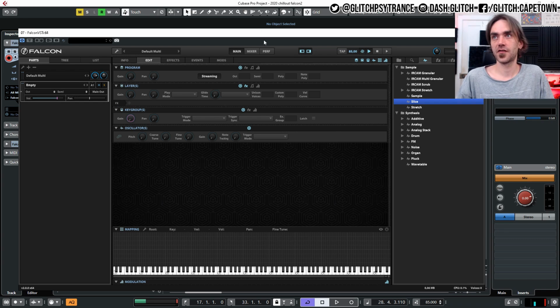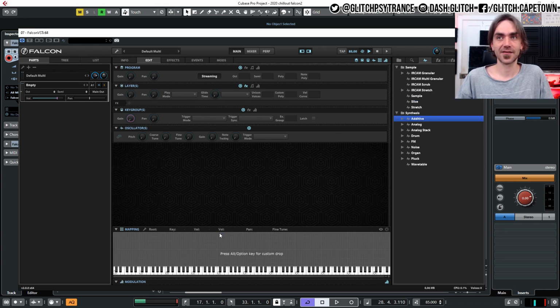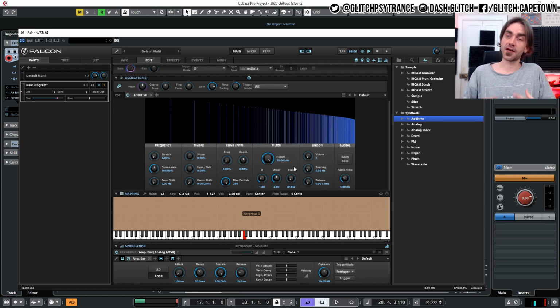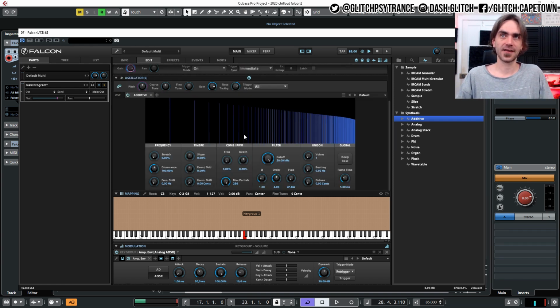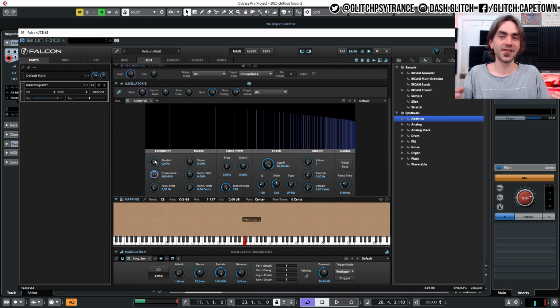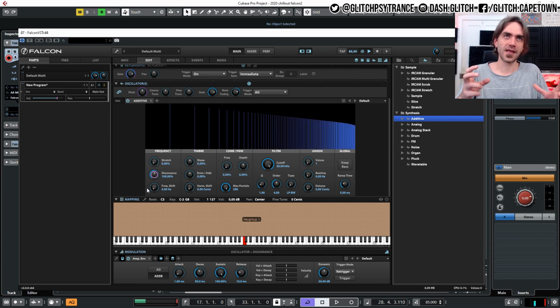So one of the biggest new additions in UVI Falcon 2 is the new Additive Oscillator. I've explained the idea of additive synthesis a few times. It's essentially building up a complete waveform using the individual partials. And the cool thing about this Additive Oscillator is it works a little bit differently to how I've explained other ones before, where you're just building the partials, whereas this gives you live control over what these partials are doing. For example, dissonance spreads the partials out or moves them closer together to create either an inharmonic or slightly more harmonic sound.